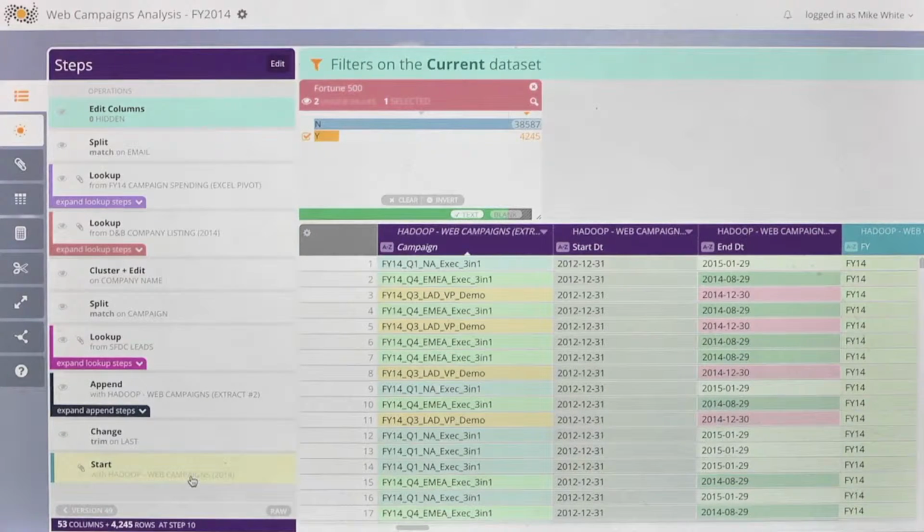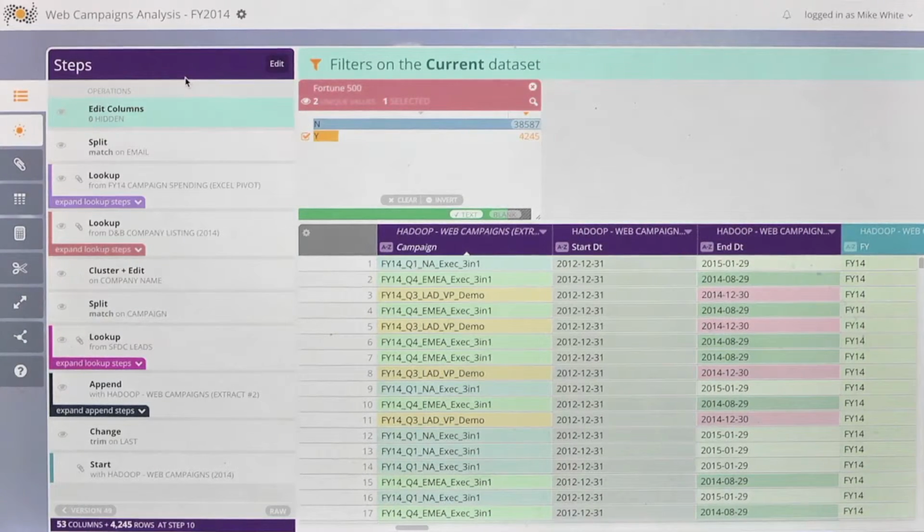So we can see if we go through everything that's been done on this project, from starting with my web campaigns data, to appending some data, to joining a couple of different files. You see the colors here, to doing some clustering and splitting and reordering columns. And we did that all within a matter of minutes. And I invite you to think of how long it would take you to do all these things in your current tools like Excel or SQL.